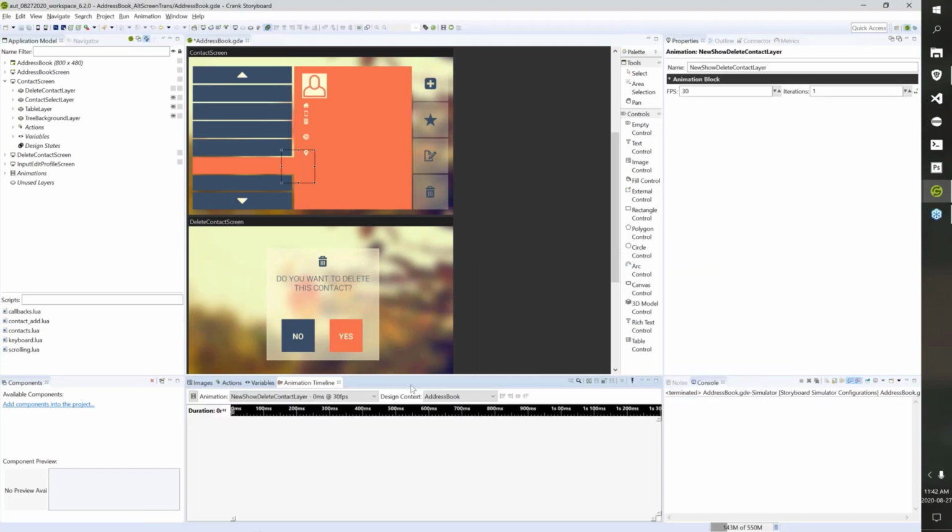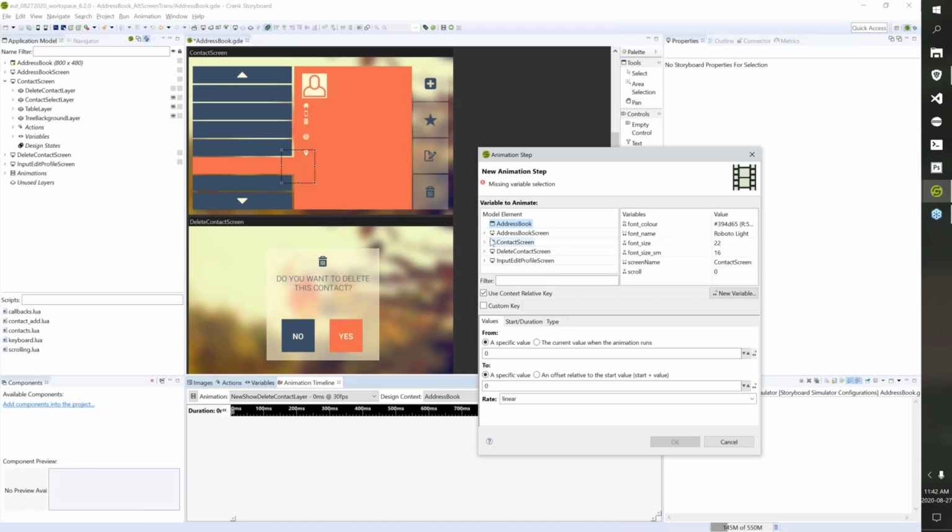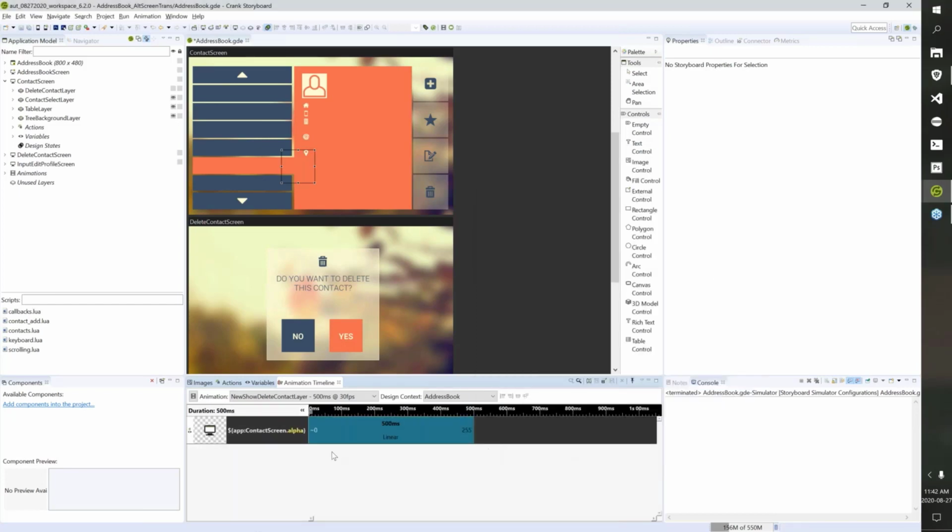And then when I look at this, it's an empty animation, but I can right click in this white area and I can say add animation step. And I went to the contact screen and I said, I would like to animate the alpha value. And I want it to start at the current value when the animation runs, and I'm going to animate it to 255. So that's all I did. I'm going to change it from being completely transparent to completely opaque over a period of time. And so that was the first step I added.